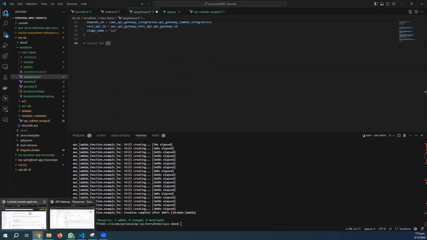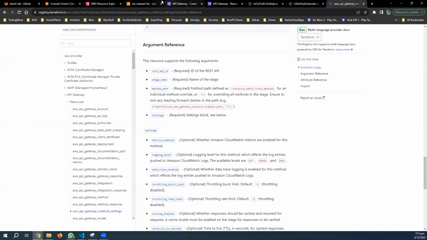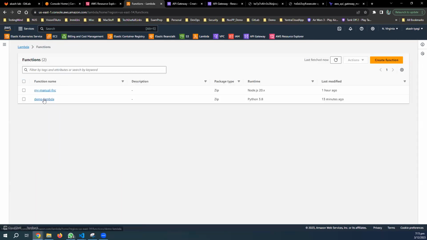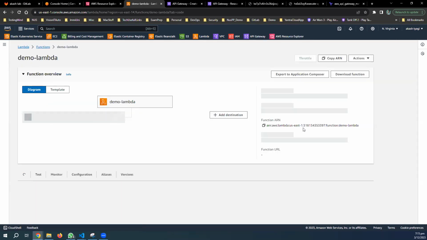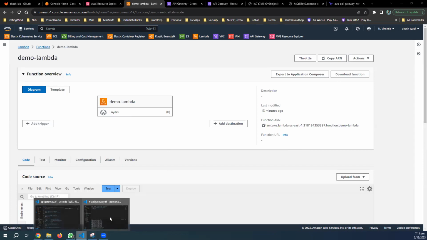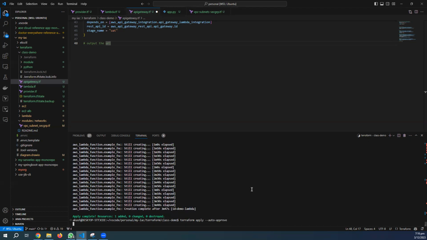Now my Lambda function is already up and running. Let's quickly check. Functions, yeah, demo Lambda, this is up and running. Right now it cannot be accessed because there is no function URL here. I'll go back and run terraform apply. This time let me auto approve, because we don't want to say yes again and again.